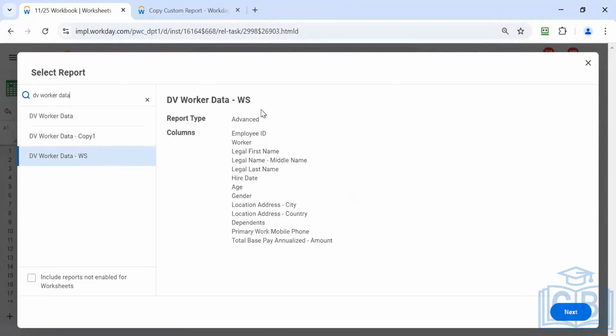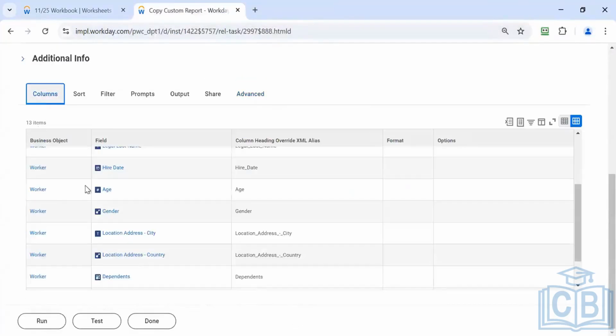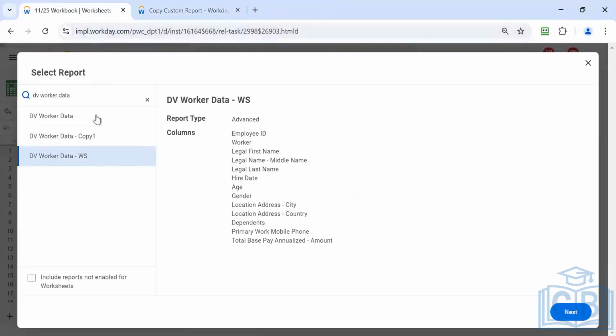We get what type of report it is. It is an advanced report, and we'll get the list of all the columns available in it. I don't need to always go and open the report over there, which would be manual work for me. In the worksheet itself, I will be able to browse different reports, see what kind of fields are available in them, and go to next.